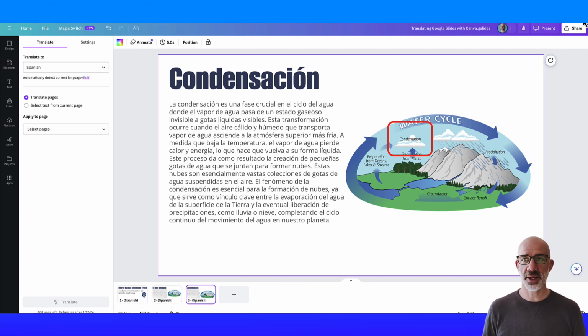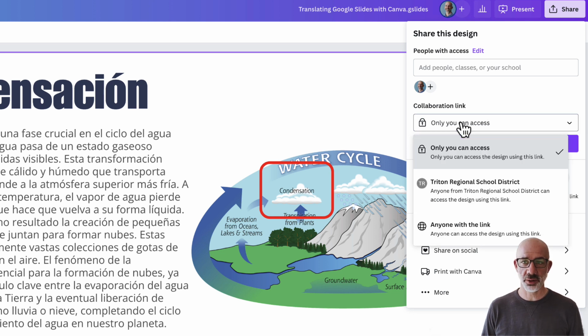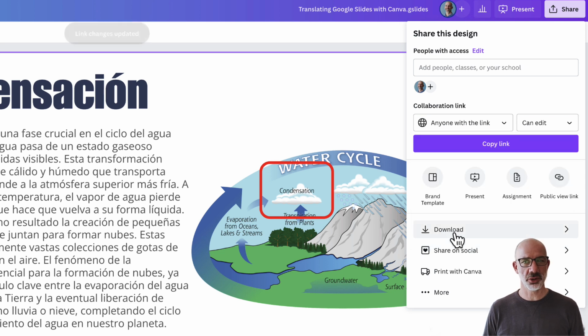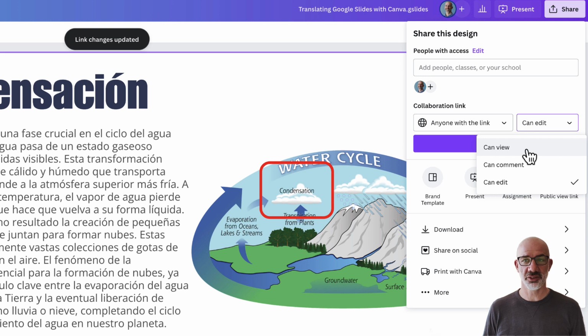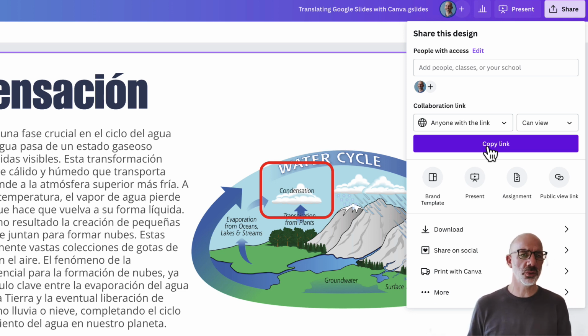In the top right-hand corner in Canva, we have the Share button. Now if I click the Share button, I have a few options here. In terms of who can see this, by default, it's private to you, but I can open that up to anyone with the link. This is very similar to a Google file. And I don't want anyone to edit this. I want this as view only. So I can change it to anyone with the link can view. I can copy that link and I can share that out with my students, post that in Google Classroom, send that out in an email if I'd like to.